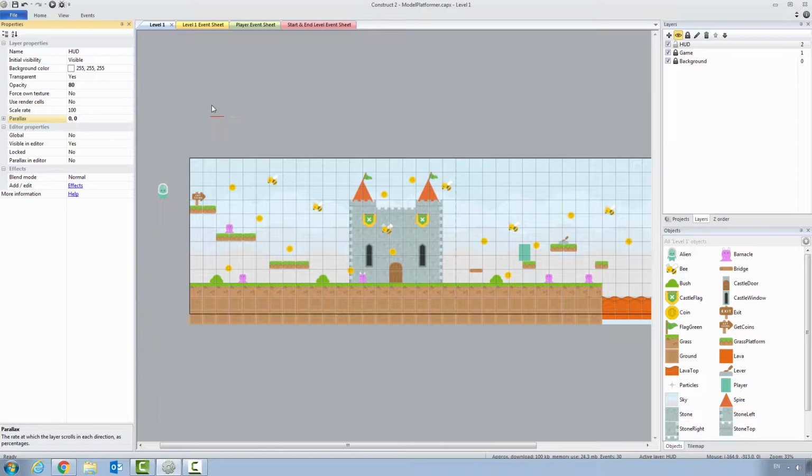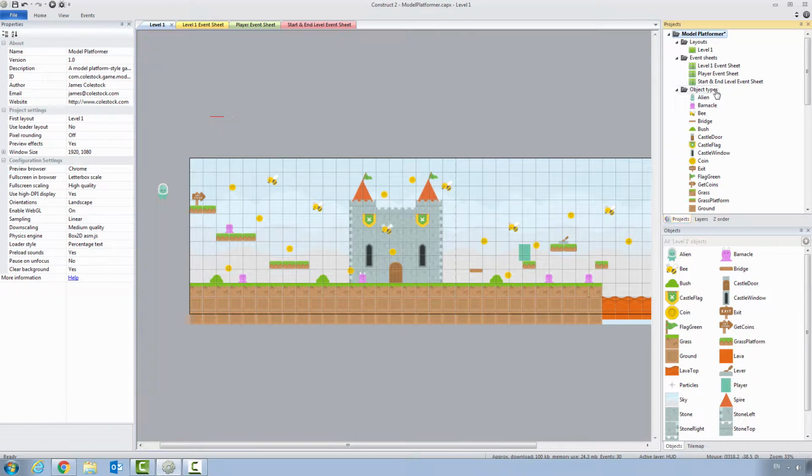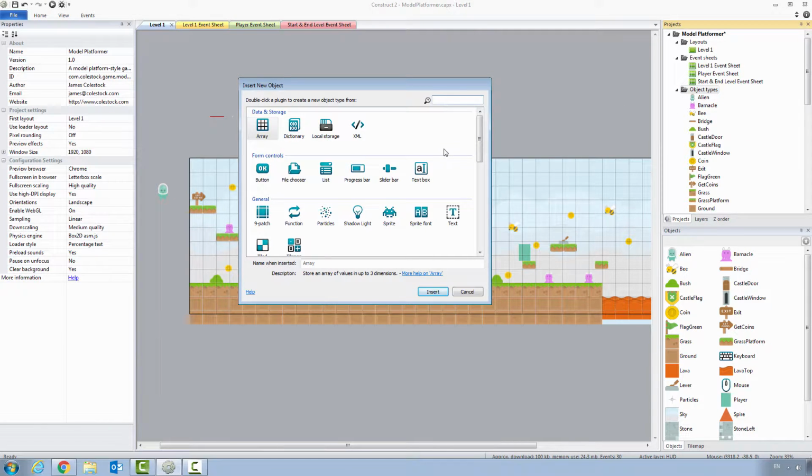Let's move on to creating our scoreboard. Go to the project bar, and under object types, right-click Insert, New Object. We're going to introduce you to a different type of plugin, text. So far we've done sprites, we did a tiled background, we've done particles. Text is a special plugin that you can create object types of. Our scoreboard is going to be textual, so this is a perfect choice for us. Let's give it the name scoreboard, uppercase S.